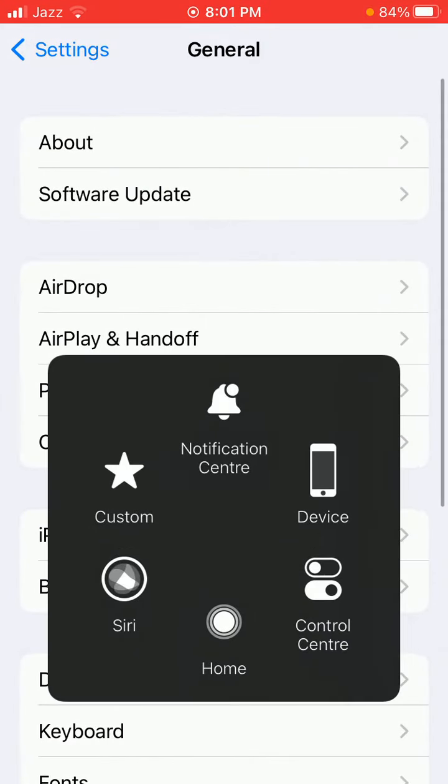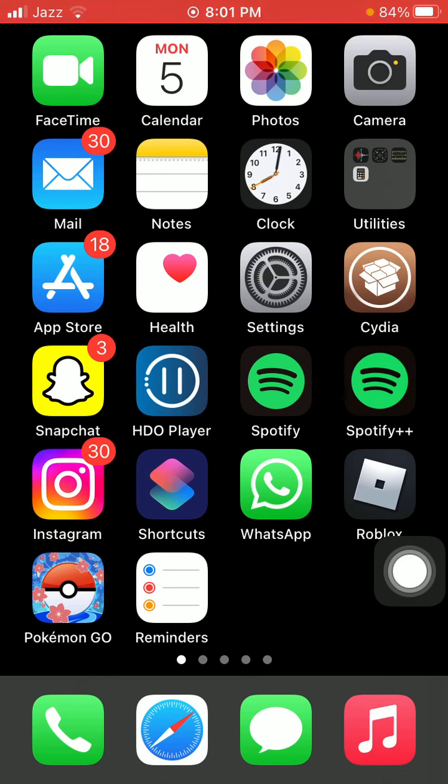Then, force close all the apps that are running in the background and force restart your iPhone by quickly press and release volume up button, quickly press and release volume down button and press side button until you get Apple logo. After the force restart, launch App Store and re-download Snapchat.